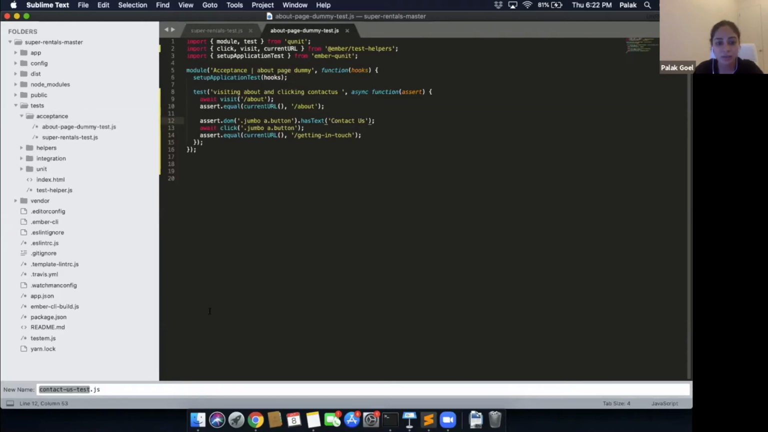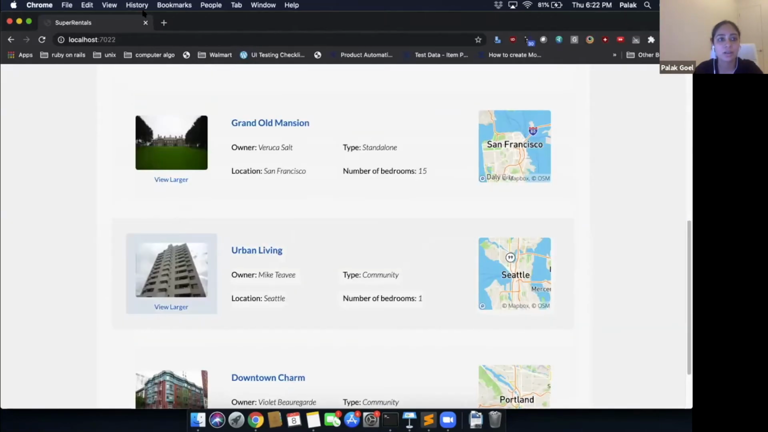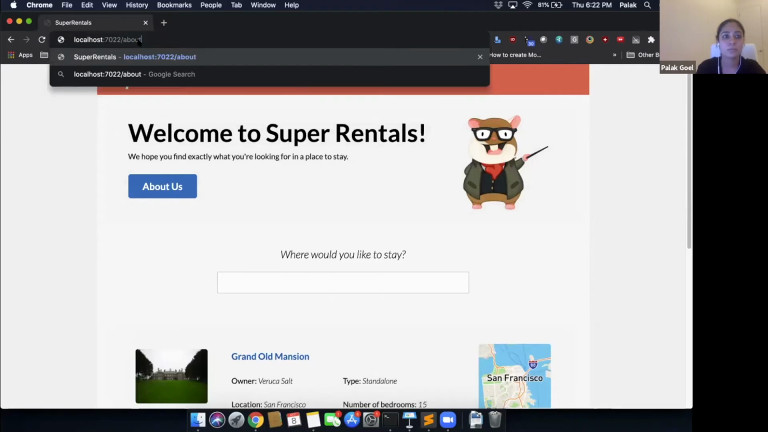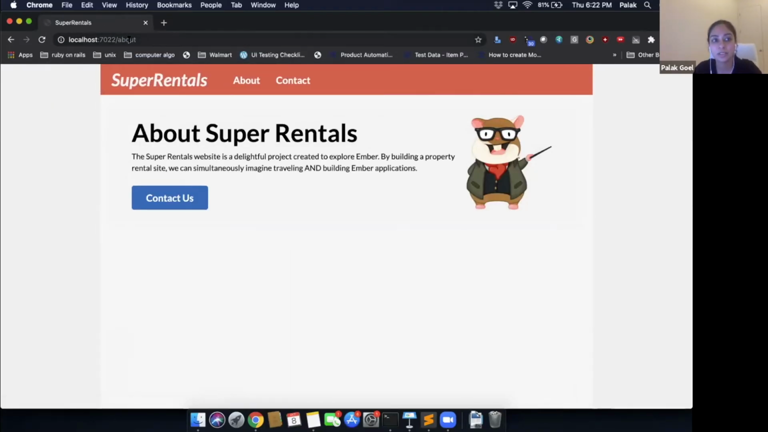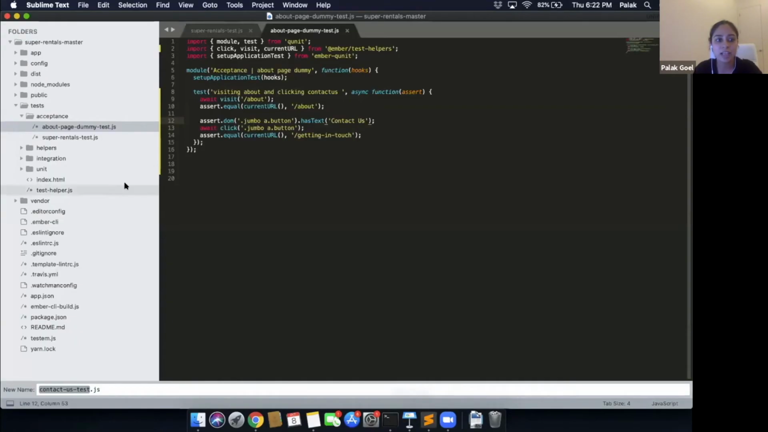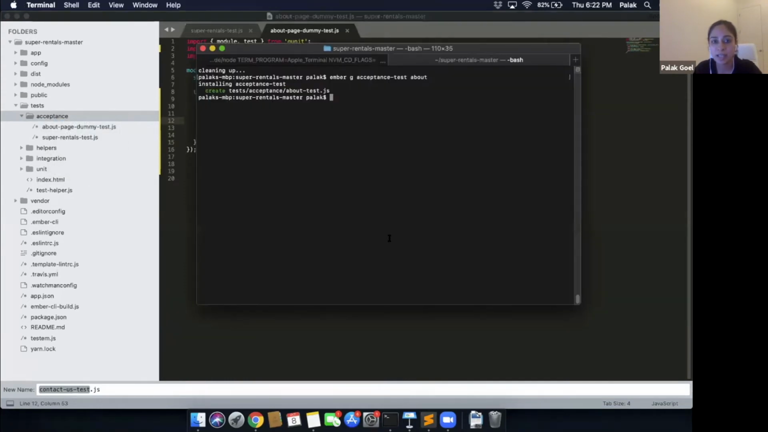Now let's try, real quick, automating a scenario where if a user types about, we want to make sure that the URL is about, and that this about page gets rendered, and let's say that there is a contact us button on this particular page. So how would we automate that scenario? The first thing is that under acceptance tests, you would have to create a test file. Now, either you can create it manually via a new file, or you can use the power of Ember CLI that gets installed when you set up Ember at your end.